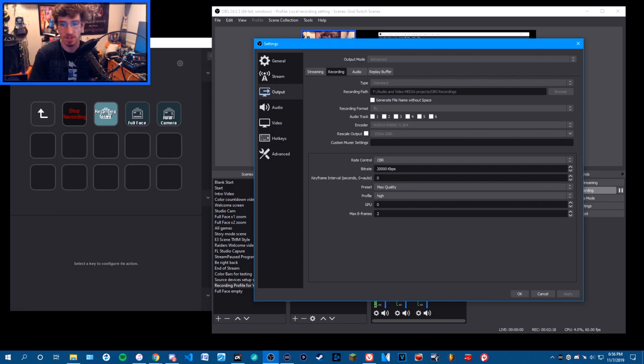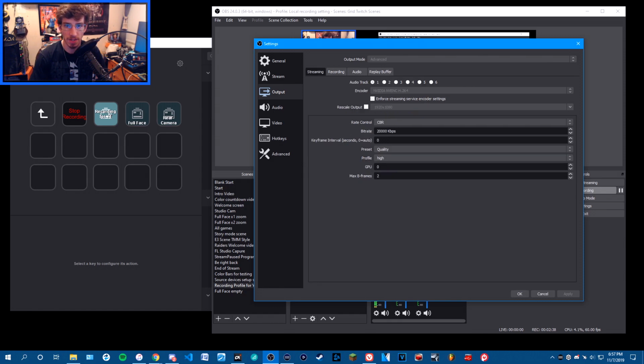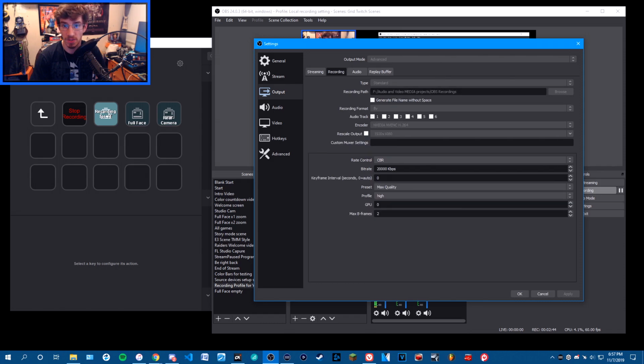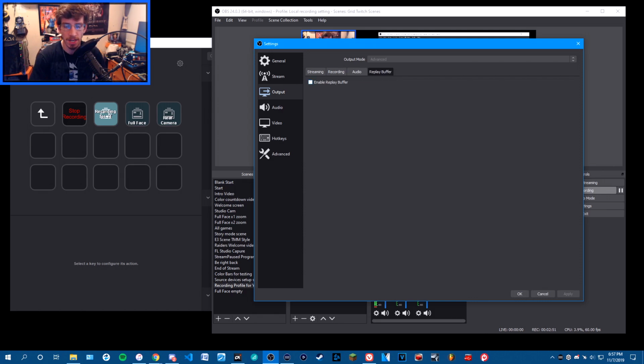You can set the quality of your replay, and potentially, although I'm not completely sure because this is my personal recording profile, which is different than my streaming profile, you could set it to rescale the output or follow the same rules that your streaming profile is set to. That's just a quick note before we move to this tab, which is replay buffer. Go ahead and click enable, and then click apply.